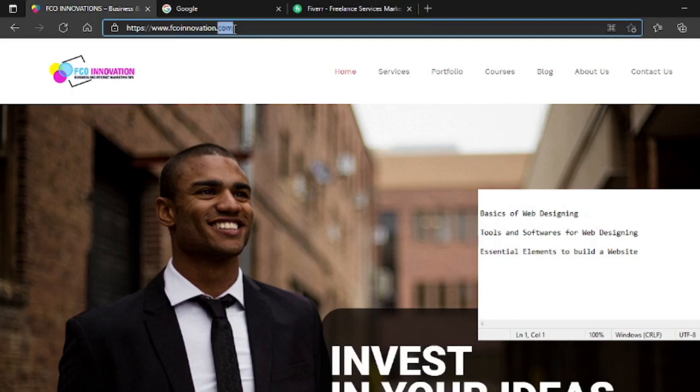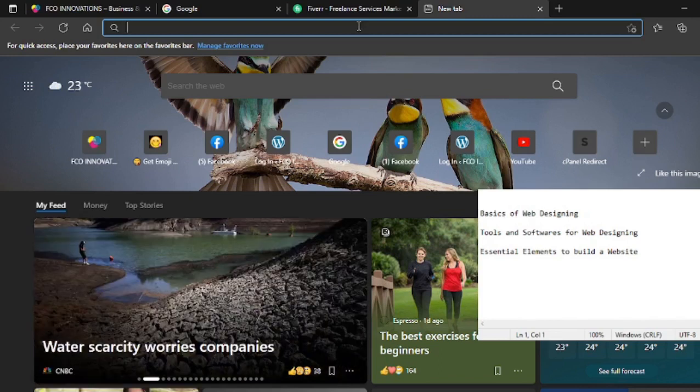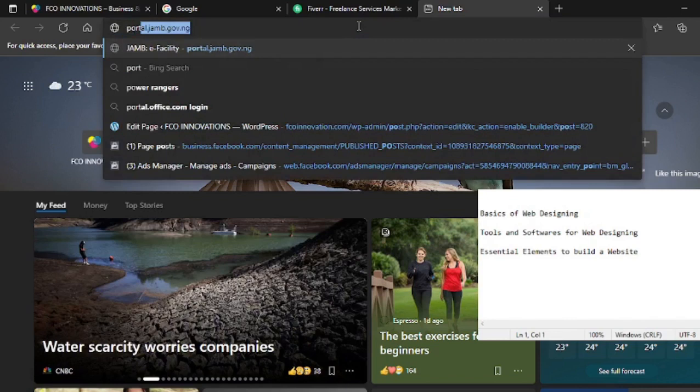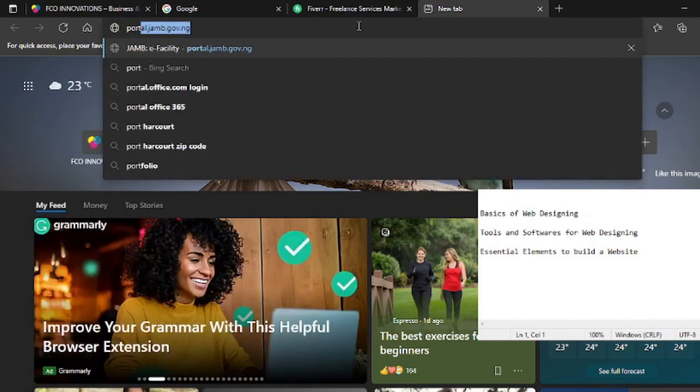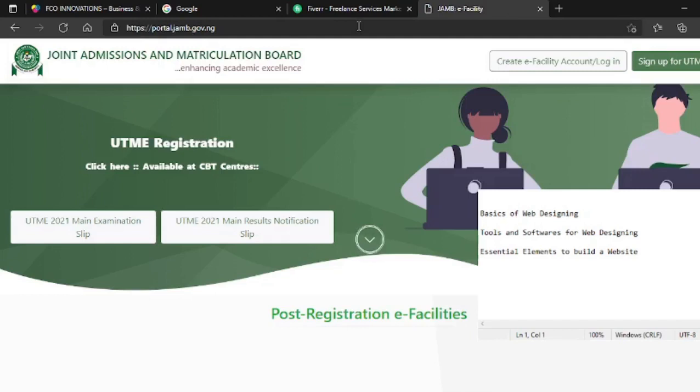Now another thing is .com. Any website that ends with .com is trying to talk about the activity of that particular website. So .com means commercial. We have .com.ng. Let me just log into one of the school websites. Let me log into this website. That is the JAMB website. So this is JAMB.